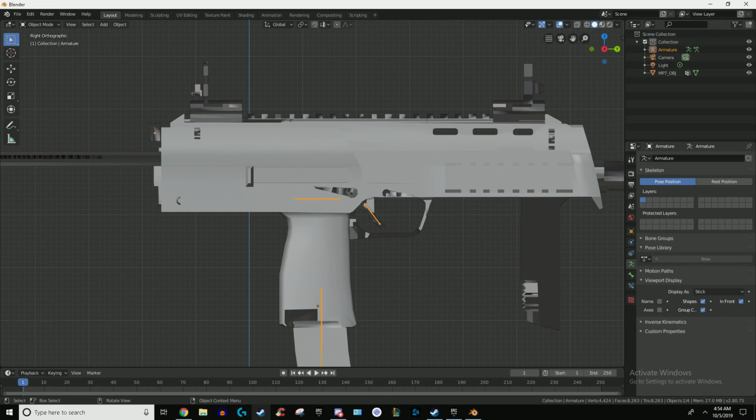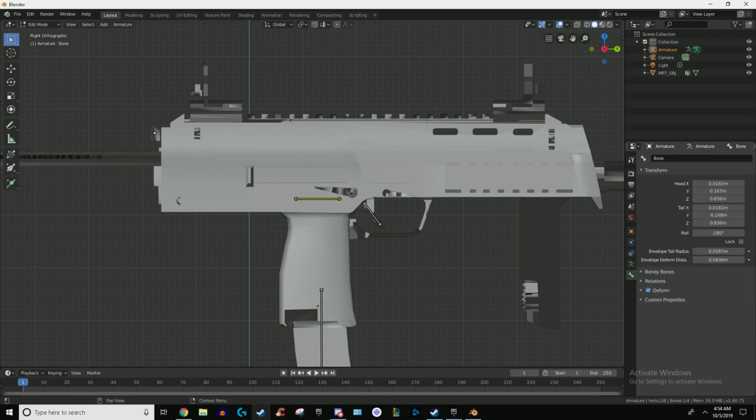That's good. We're going to go back to animate, select the bone, and title the bones what we titled the vertex groups. So for the main body of the gun, we title it weapon. So we'll title the bone for the weapon, the trigger, the magazine for magazine, and the same thing for the slide.